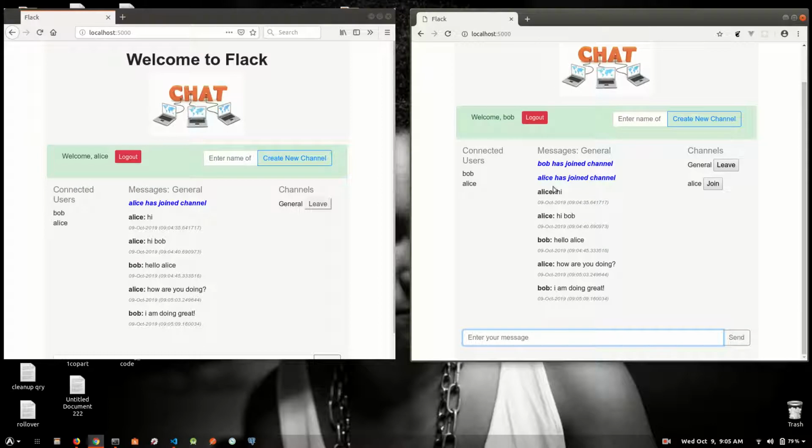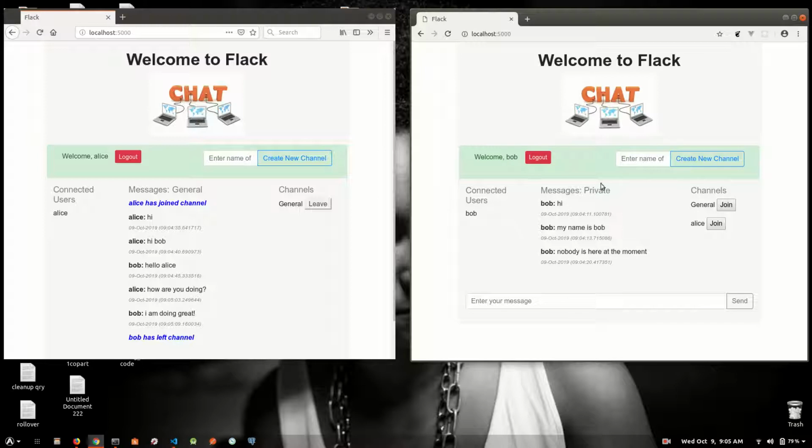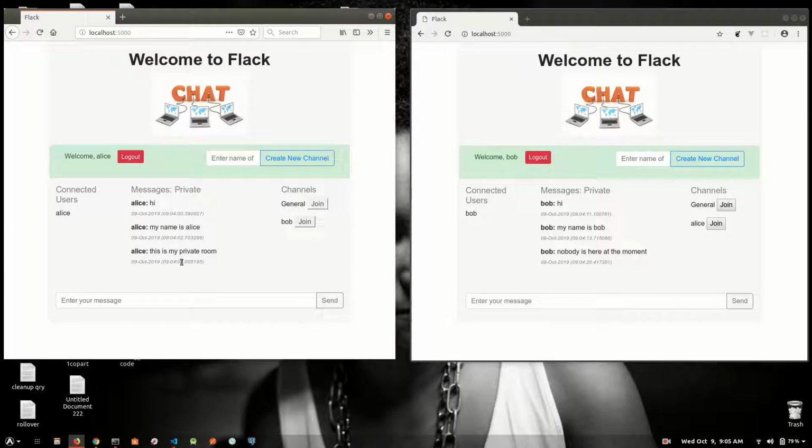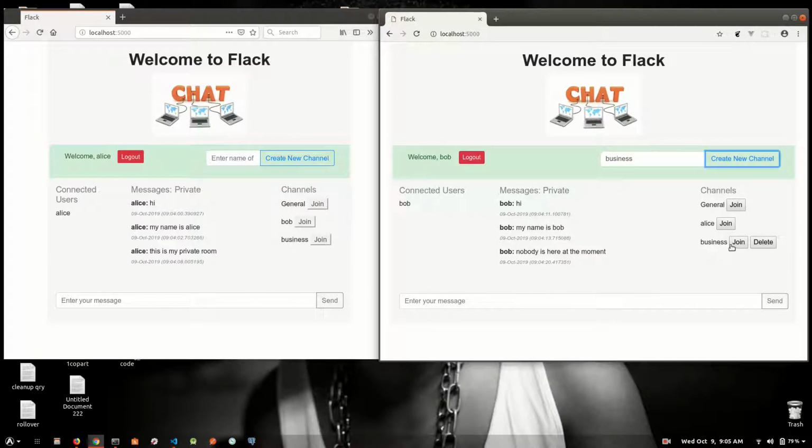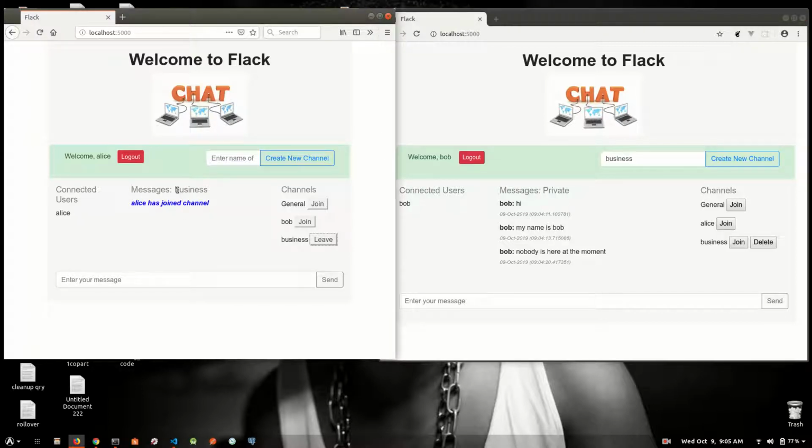So now let's say Bob decides to leave the chat room, so he clicks on leave, and now he comes back to his private chat room where he sees his messages here. Alice can also decide to leave, and she comes back to her private room where she sees her own messages. Bob can decide to create a channel for himself, let's say business. So once he does that, as you can see here, we have a new channel with Bob as the user. So he now has the delete button because he's the owner, but Alice can see that channel, but she doesn't have the delete button.